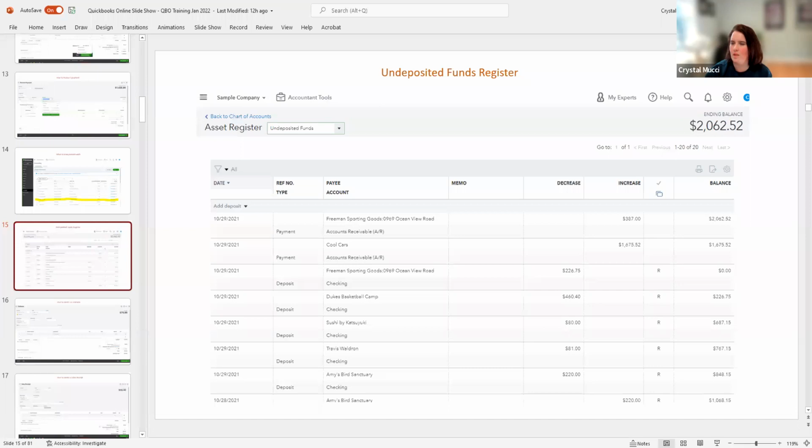This will not always end up being zero here. Some places have undeposited funds, and there's always some sort of little balance that goes with it, depending on who you've received payments from. Have you made it to the bank? As I mentioned in a previous screen, if you receive payments in QuickBooks on a Monday, and then you do some more on Tuesday, but you don't actually make it to the bank until Friday, that will show an undeposited funds register balance.